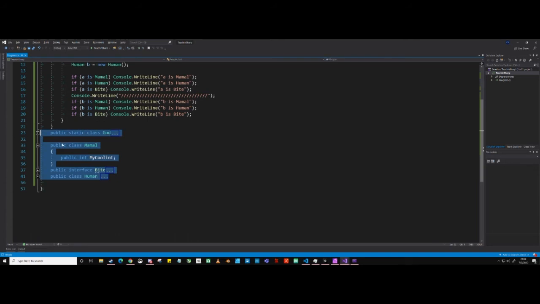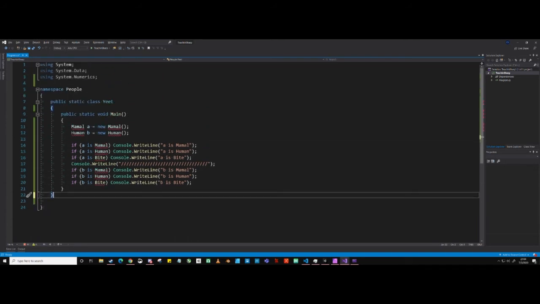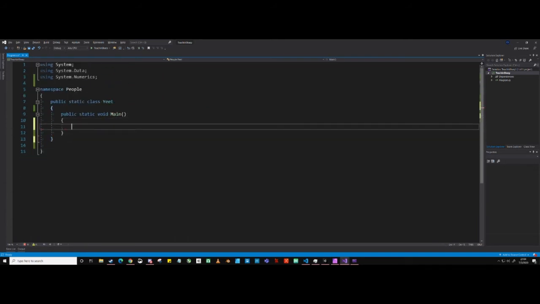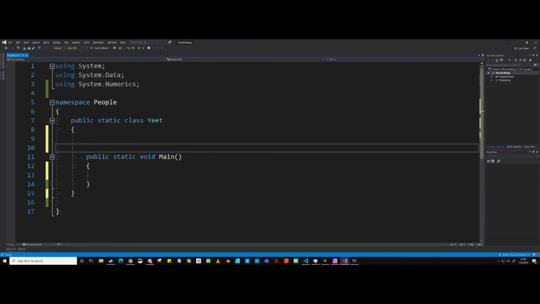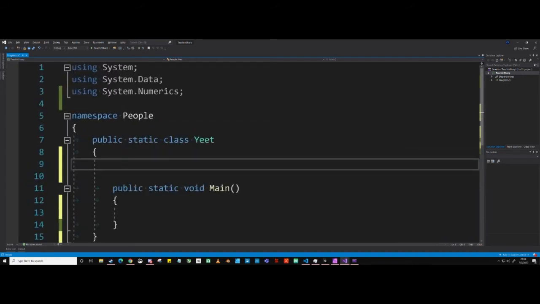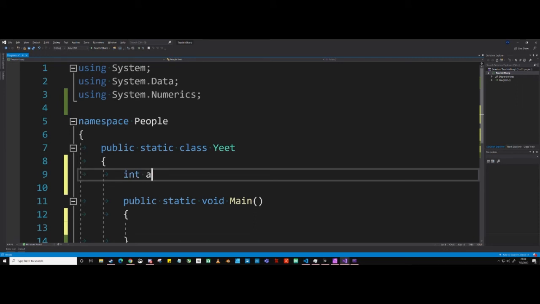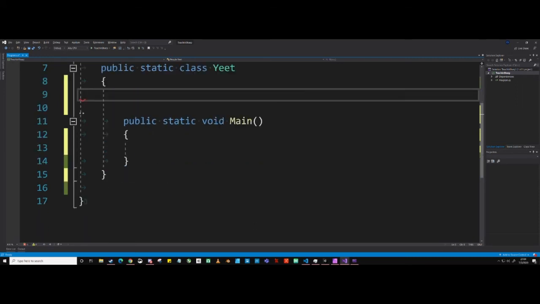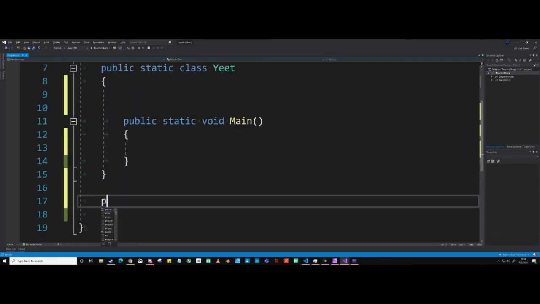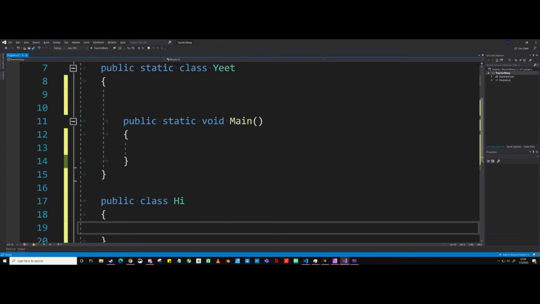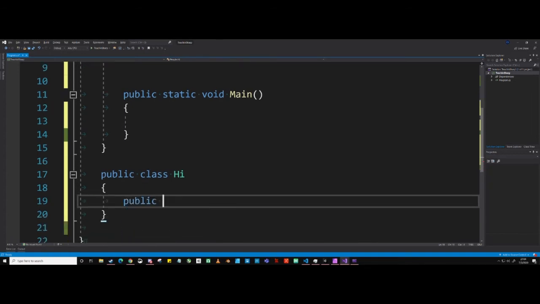Okay, all right. Let me explain to you what properties are. So we know how to create a field. A field is just int a. Well, let's not create it here. Let me make a new separate class. Public class Hi, with a public string hello equals to "super G", right?